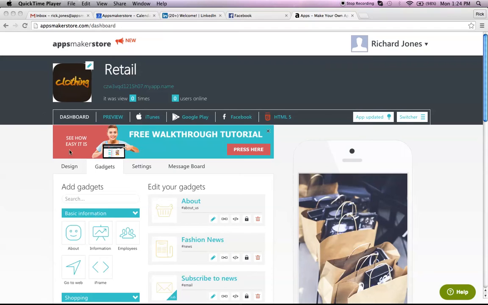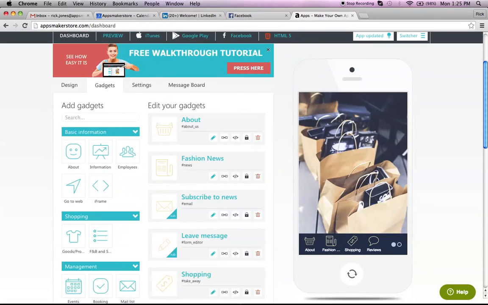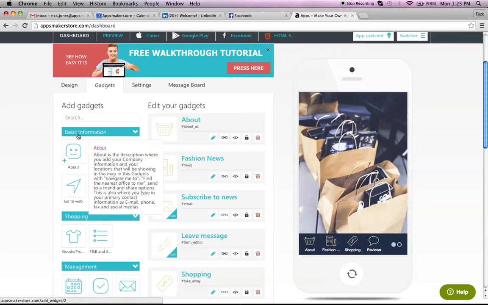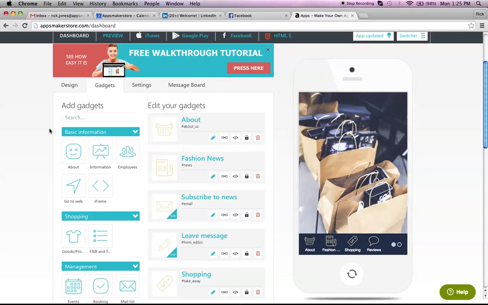This page that we're in now is called Dashboard, and this allows you to update the design, the gadgets, which are the functions of the apps, and send messages to your customers. So I'll just talk you through now the gadgets that we have that are most relevant for retail. All of the gadgets are on the left. This is a list of them all broken down into sections.